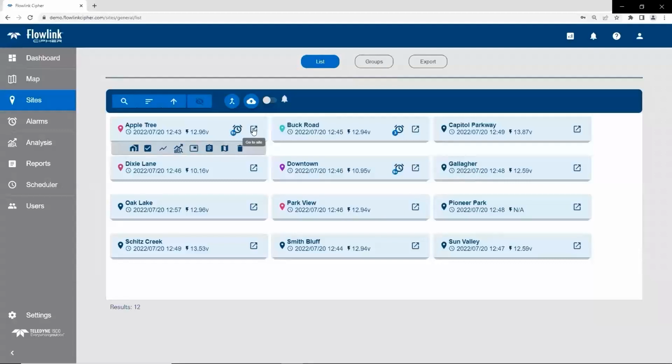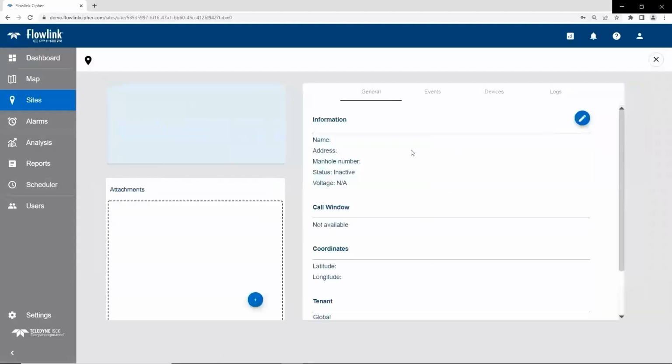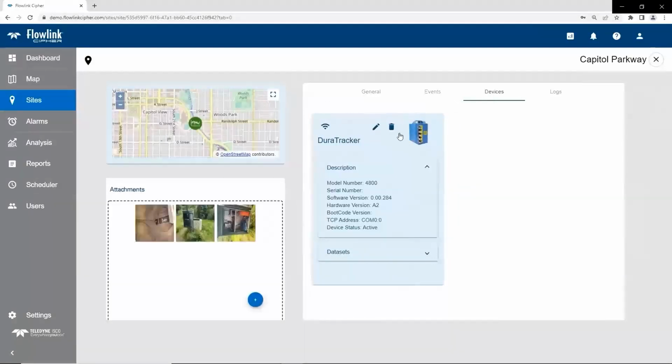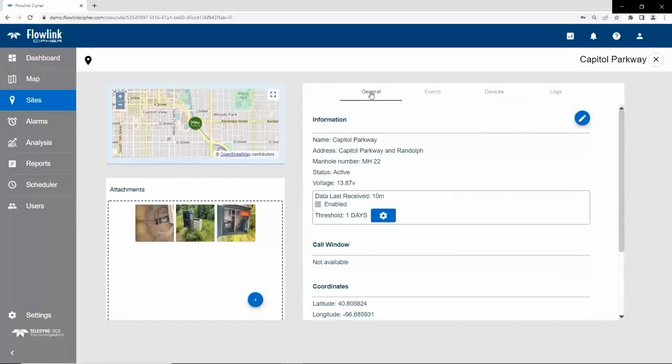So in the site screen, there's a few new things I want to show you with 1.3. First off, I want to point out that we now support the DuraTracker meter. So in this case here, you can see the DuraTracker is our new flow meter that's coming out. And I actually have this site coming in just to point out that we do support the new DuraTracker flow meter. To talk a little more about this particular site screen though, we'll start at the general tab here.